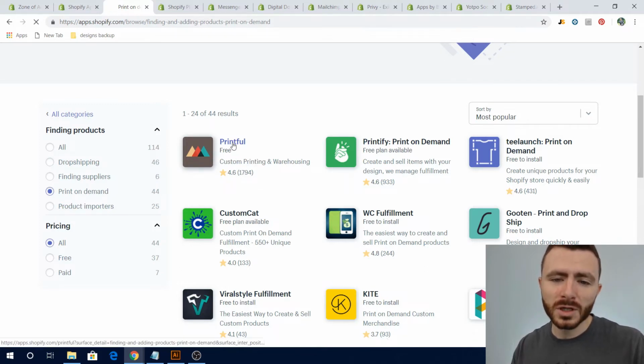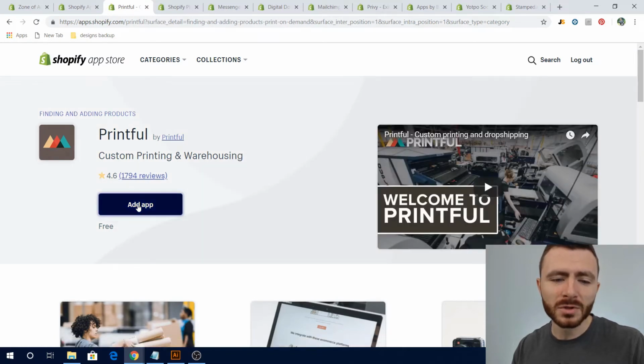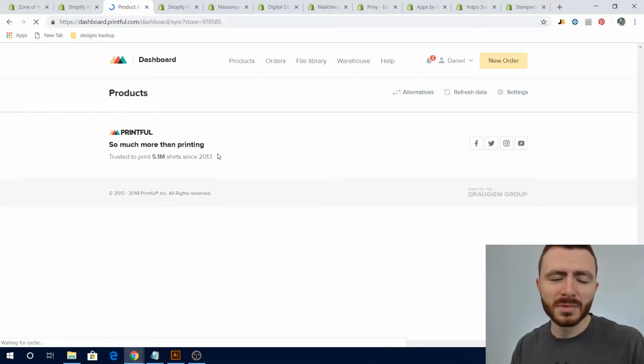So you would click through, just for a quick refresher for anybody who hasn't added an app, you would click add app to your store from the app page, and then seeing as I already did this, I'm not sure what's going to actually come up, so it's just going to bring me to my dashboard.